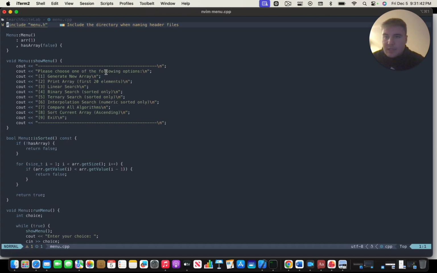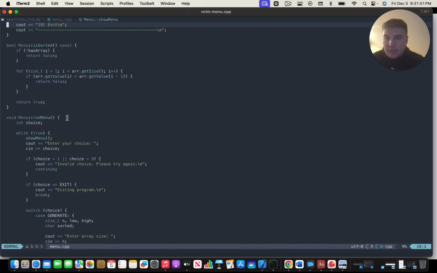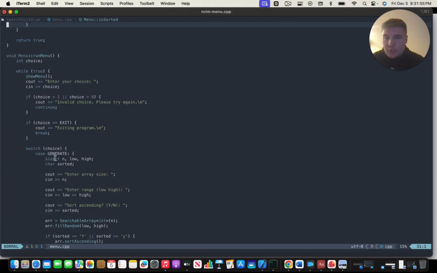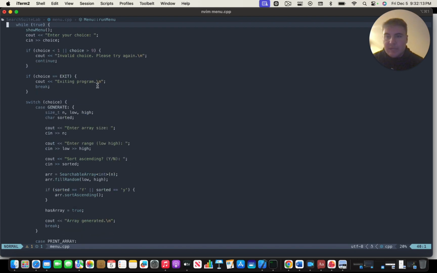So as you can see in my menu.cpp, I have how my show menu will look. And then I have the is sorted array Boolean right here. And then I have my void run menu, which I use switch case statements for. So this is how my menu actually works. Let's say you input something, it has to be from 1 through 9 to make sure that it's a valid choice. If not, it'll say invalid choice, please try again.